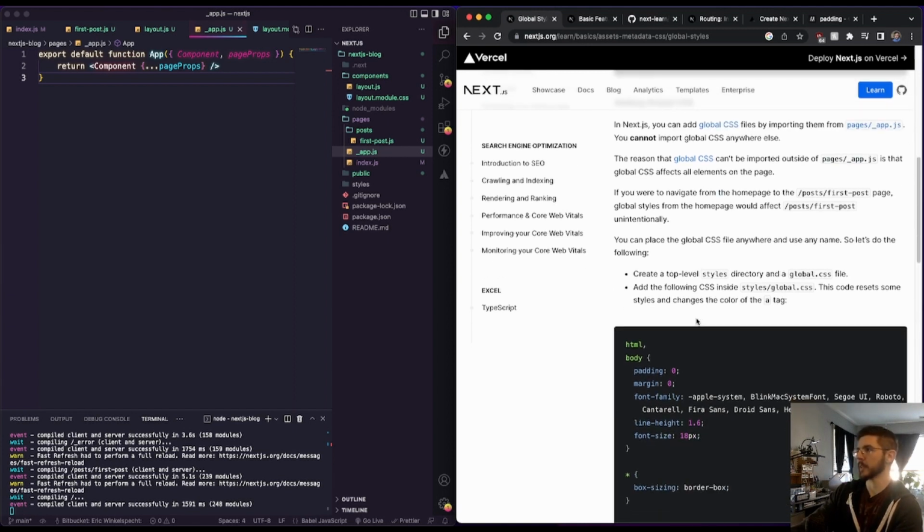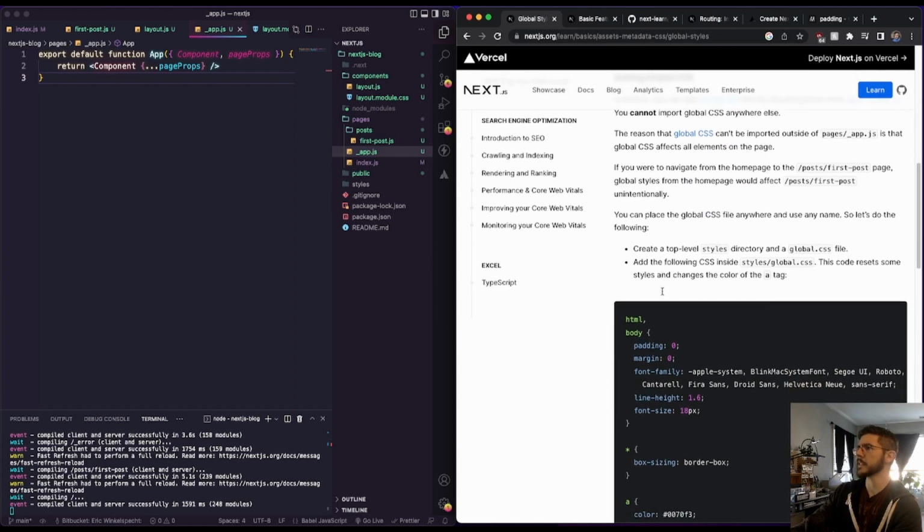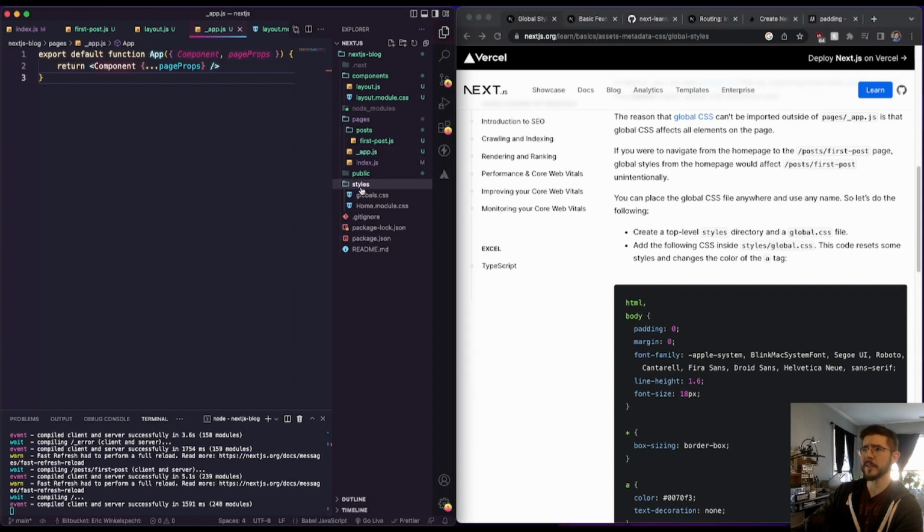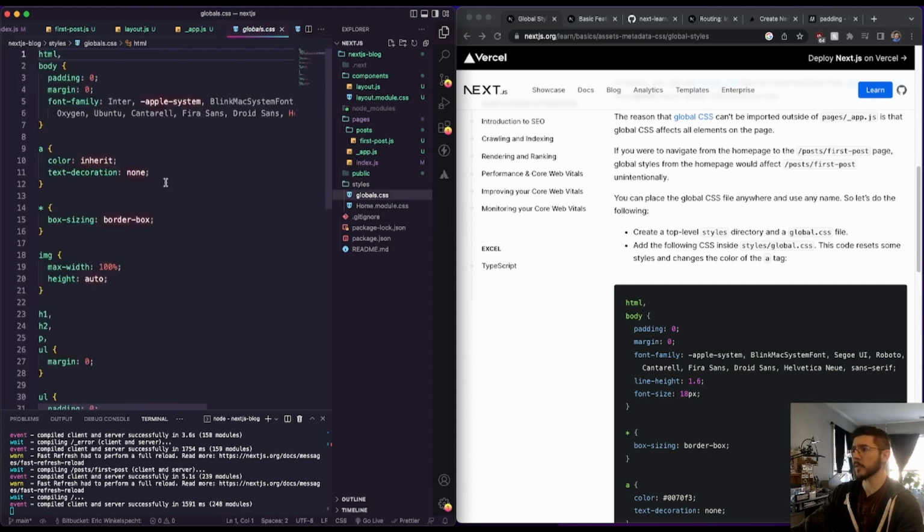So let's do the following. Create a top level styles directory and a global.css file. Here, we've already got a styles directory. We've already got a globals.css file. Add the following CSS inside styles, global CSS. The code resets some styles and changes the color of the anchor tag. So we already got some stuff in there.